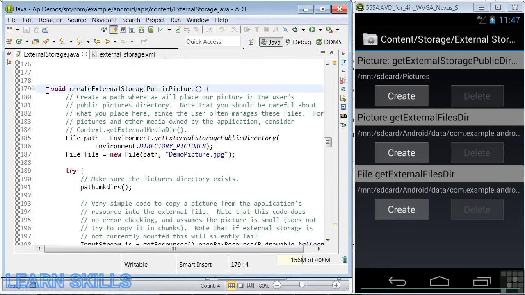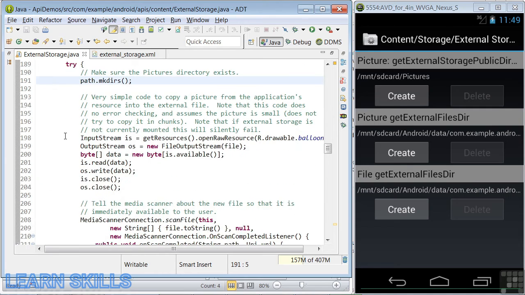Lines 179 through 221 define the create external storage public picture method. In lines 185 through 187, a file path is created where the picture will be placed. Line 191 creates a file directory. Line 198 creates an input stream using the getResources and openRawResource methods. Line 199 creates an output stream using the FileOutputStream class and file name.